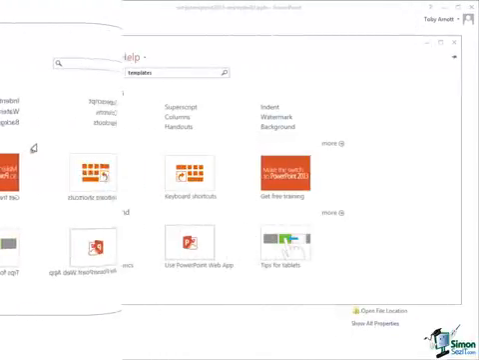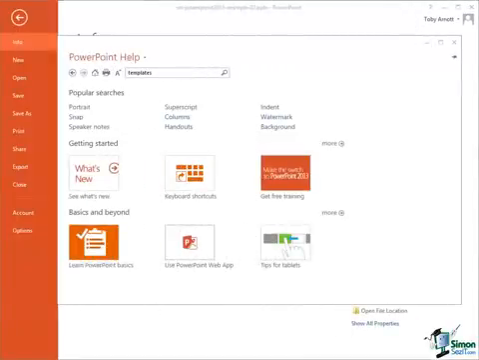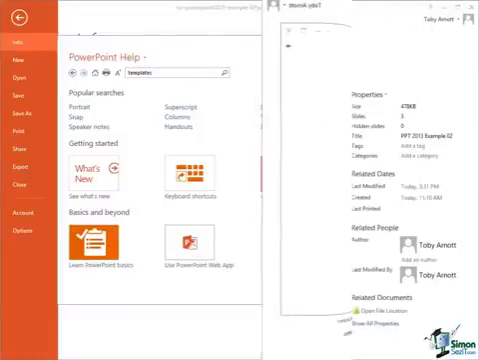2013. Now, I should emphasize here that this is online help that's available when you're connected to the internet. If you're not connected to the internet, you will not get this help. What you get instead is offline help, which is a very restricted form of help, which basically gives you access to information about how to locate things on the ribbon, and not very much else at all, I'm afraid.